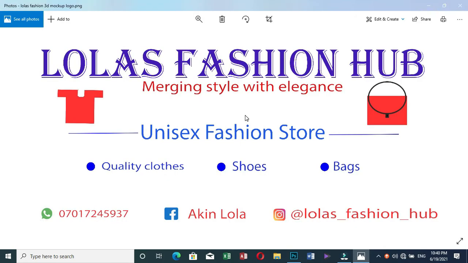This is the Lola's Fashion Hub logo that we have created so far, but we have saved it as an image. So we have previewed how it looks as an image. So let's continue. Let's convert it to look like a 3D mockup logo. Now let's continue from where we stopped.